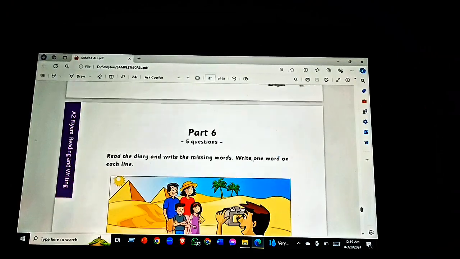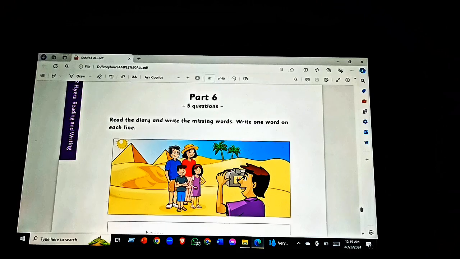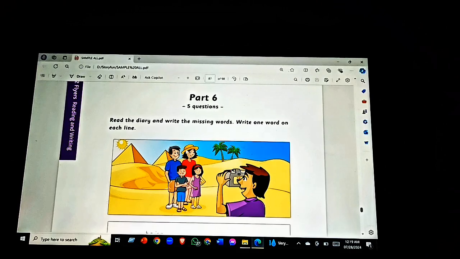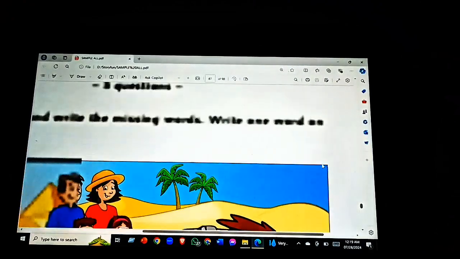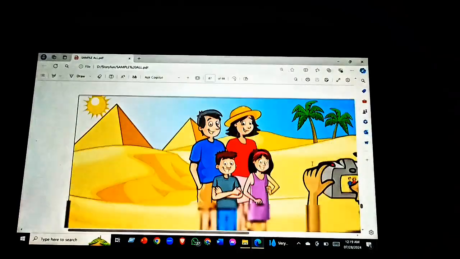Now we are going to the next segment. This is part 6. This part will have 5 questions. Let us read the instruction. Read the diary and write the missing words. Write 1 word on each line. You have to understand this segment. Write 1 word. So you have to basically write 1 word.